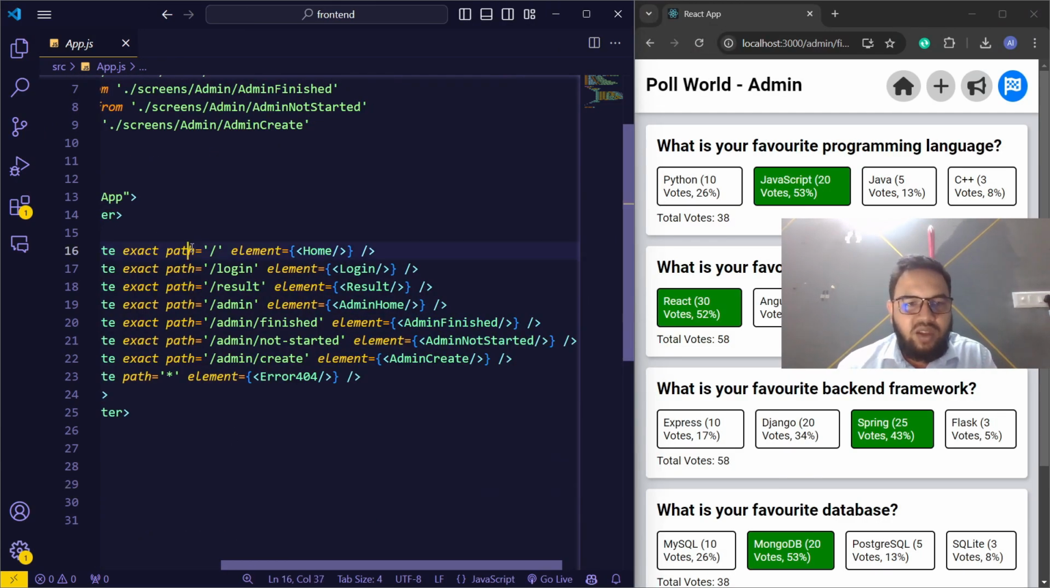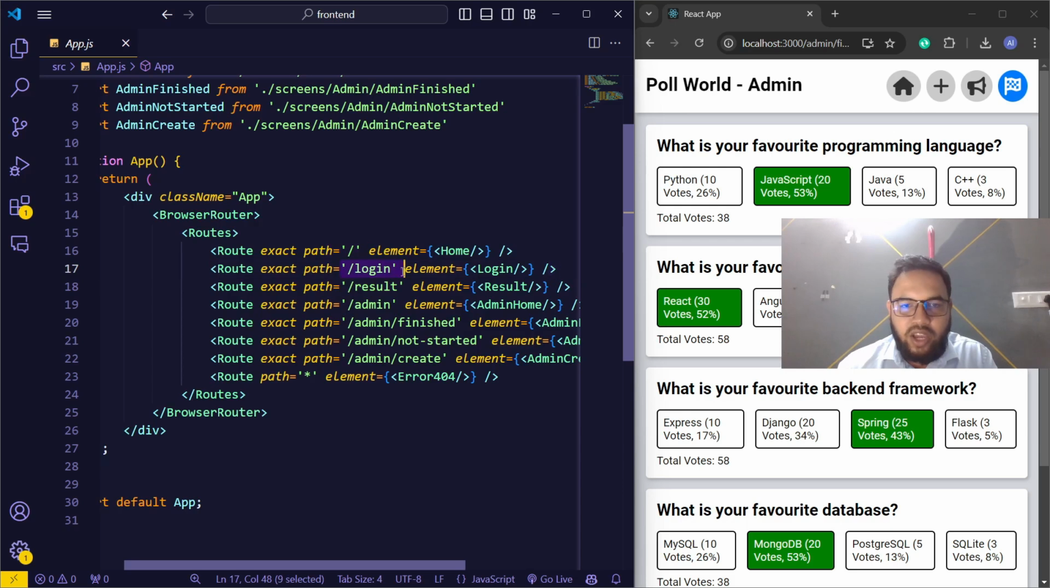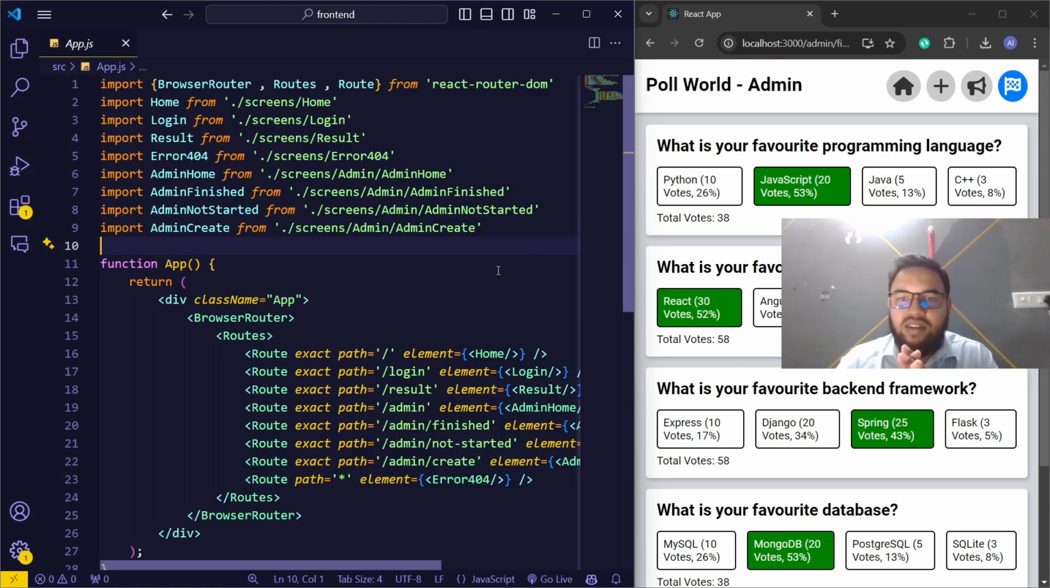There will be a home route, there will be a login route, there will be a result, admin, and under admin there will be finished, not started, and create. Finally, if the route is not matching any of these routes, then it will show the error 404 component. So this is the basic route configuration for the React Router DOM package.